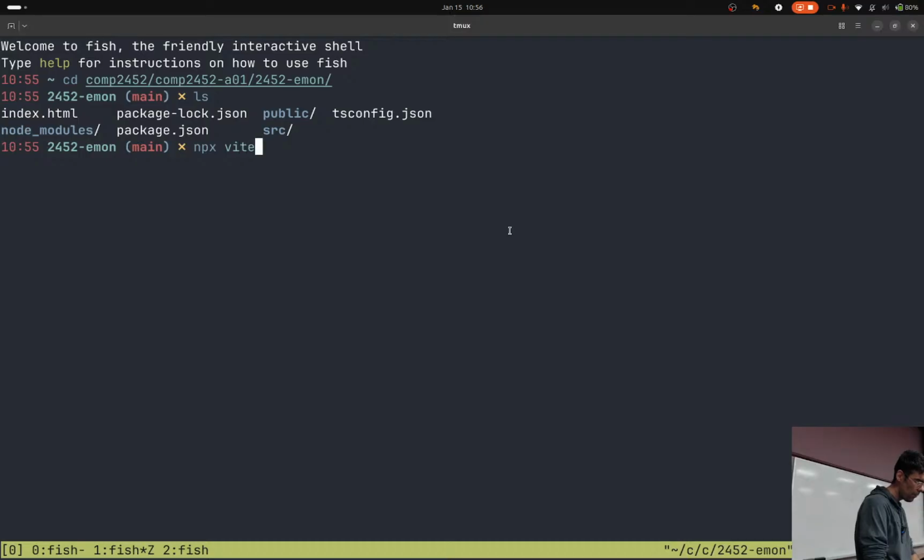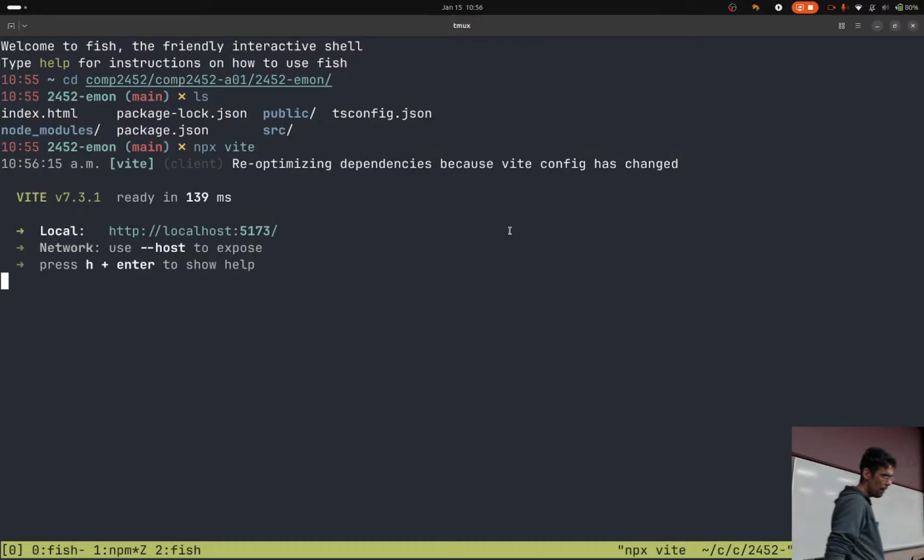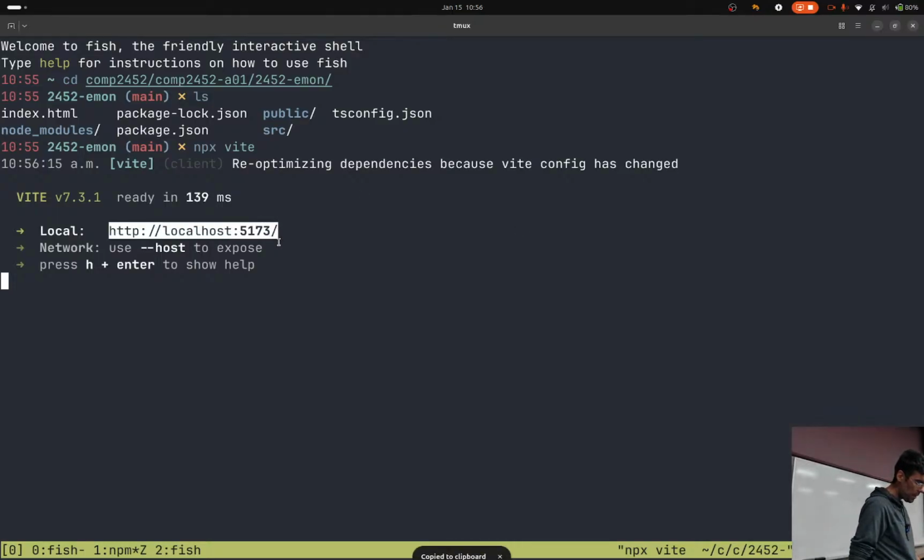And the program name that we want to run here is Vite. So when I run npx Vite, it will start my web server here. And I've got that URL that I can paste into my web browser or click on to get access to that. So I'm going to copy this.